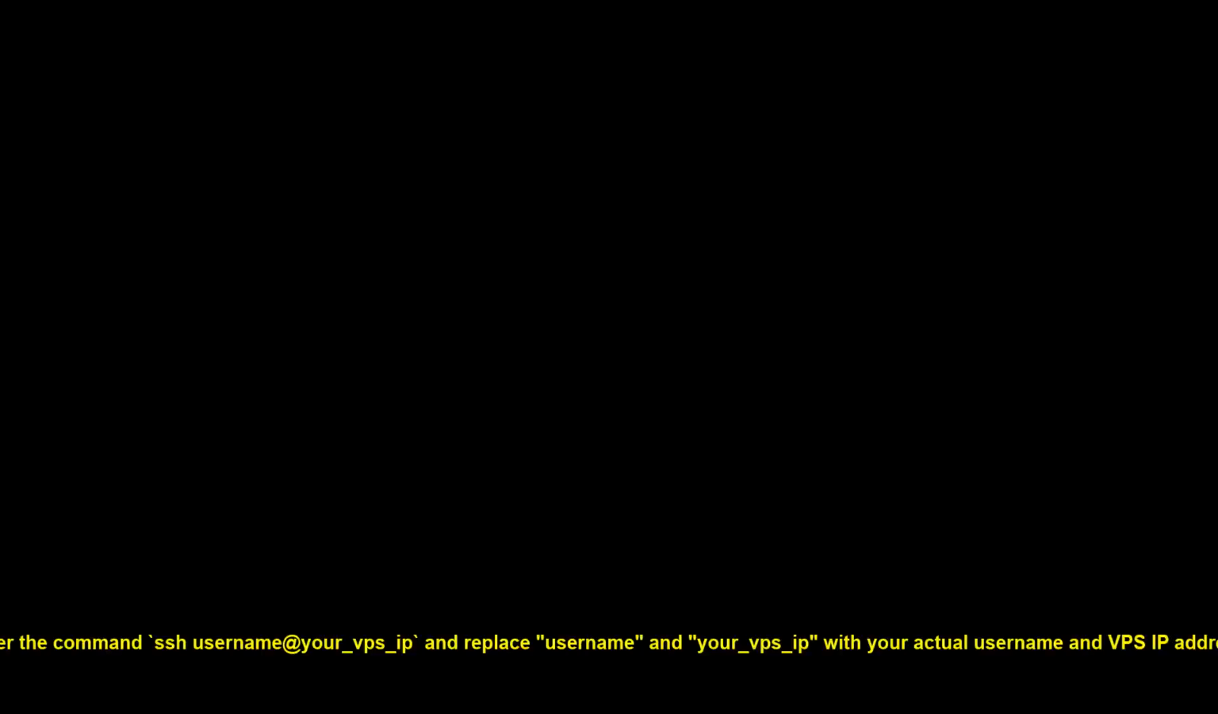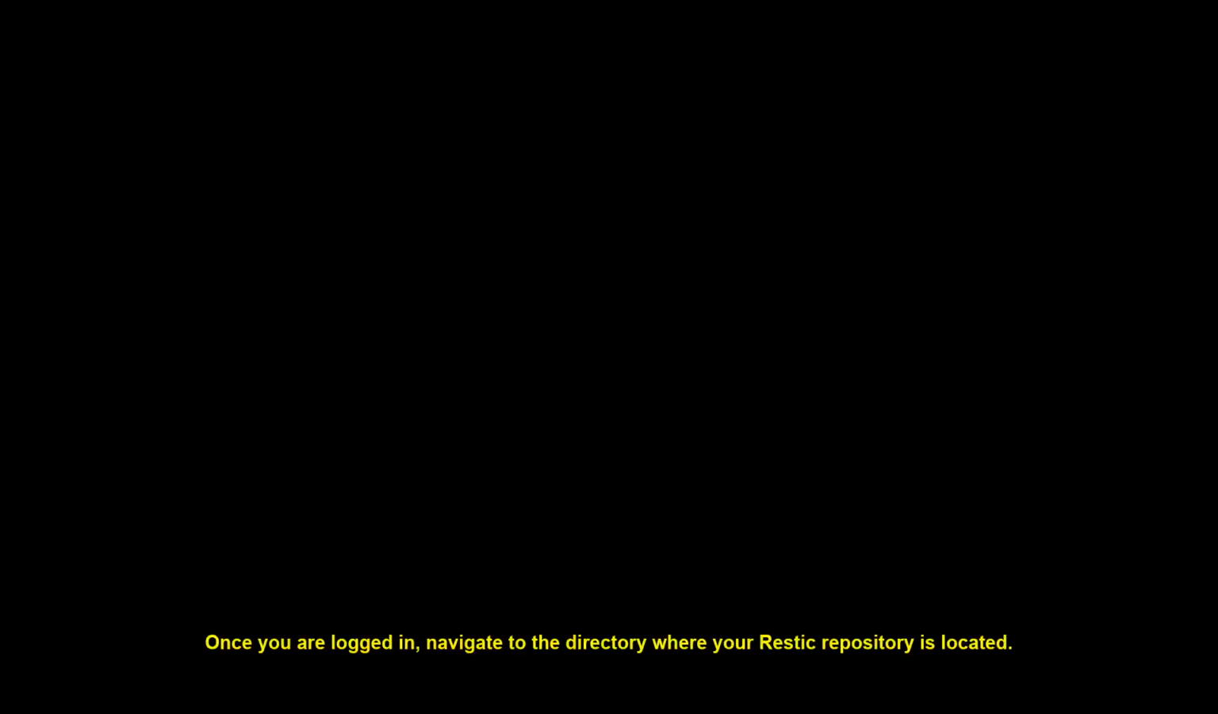To verify Restic backups on a Linux VPS, start by establishing a secure connection to your server. Use SSH to log into your VPS using a terminal. Enter the command ssh username@your_VPS_IP and replace username and your_VPS_IP with your actual username and IP. Once you are logged in, navigate to the directory where your Restic repository is located. This can typically be done with the cd command followed by the path to the repository.